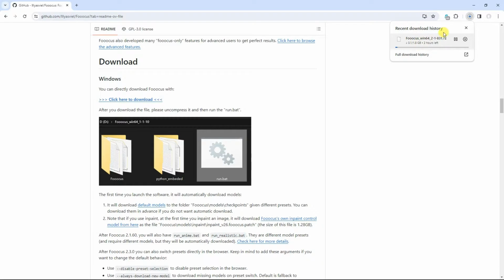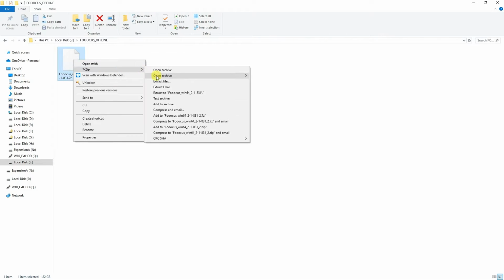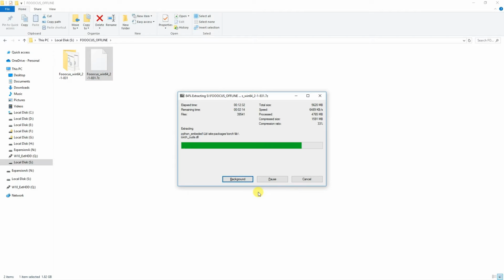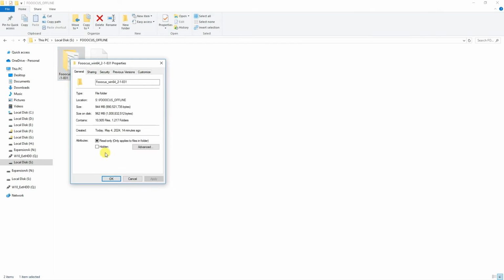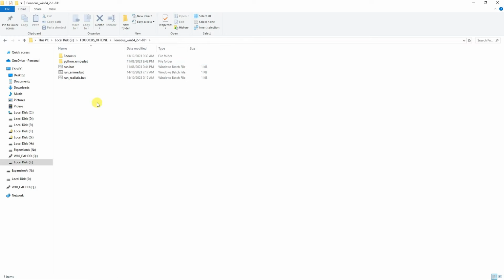After the download finishes, simply right-click on the file and select Extract. Once done, you will find a folder of about 5.5 GB. In the folder, you will find 3 batch files, each representing different model presets you can run. These presets include Realistic, Anime, and the default Juggernaut model.